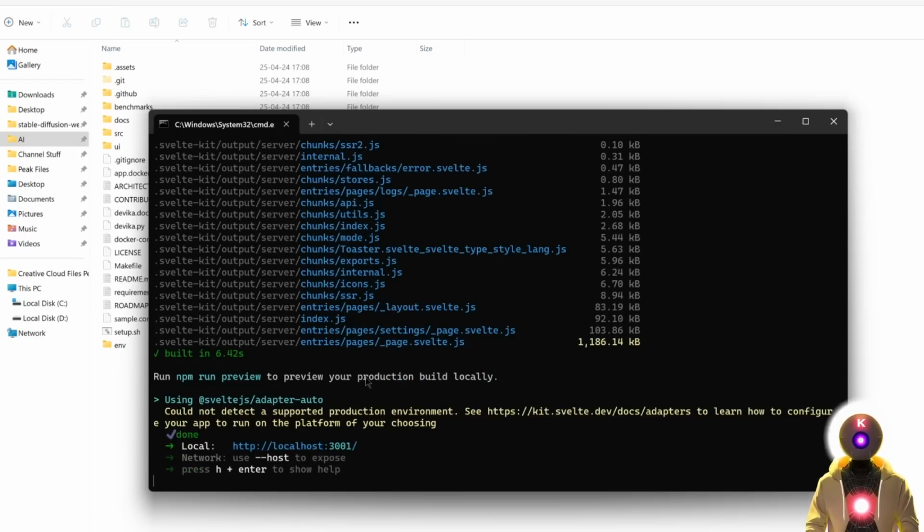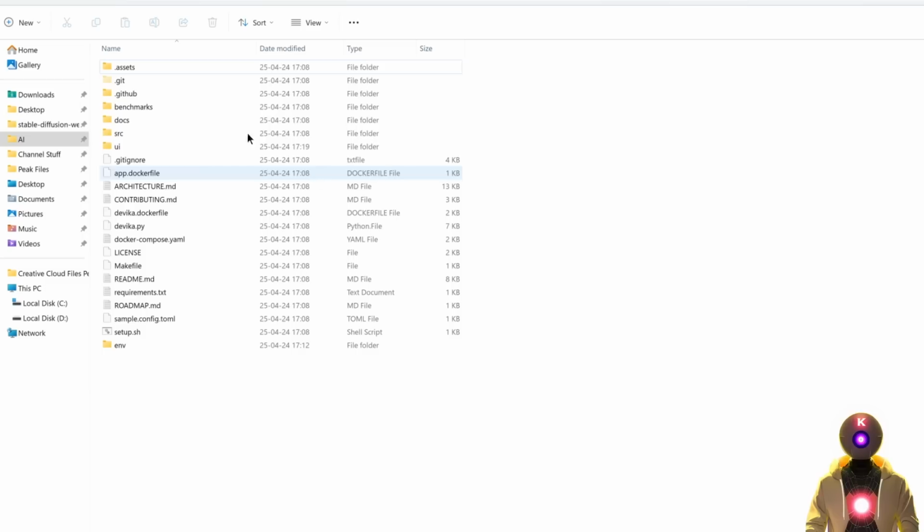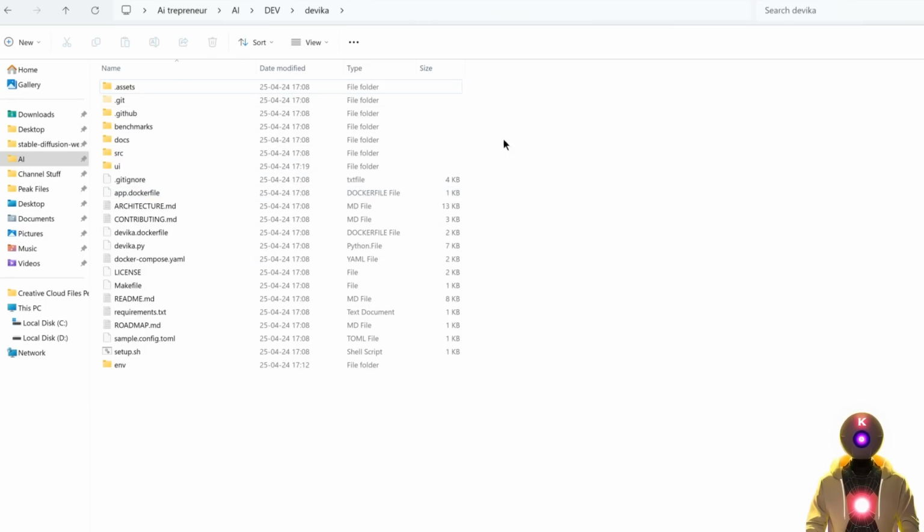But this is not over, because now we need to run the back end. So we are back inside the Devika folder. Then once again, you're gonna click on the folder path, type cmd, press enter.